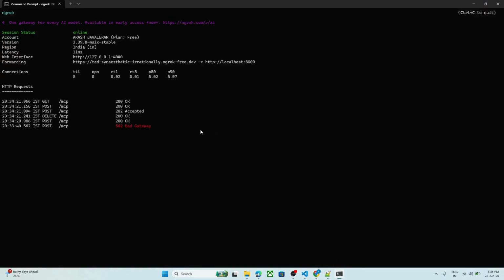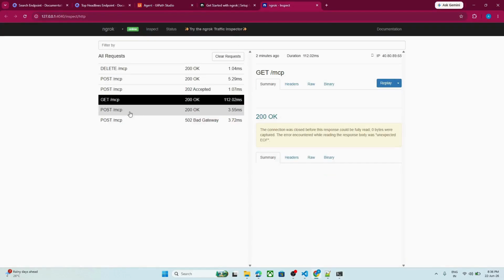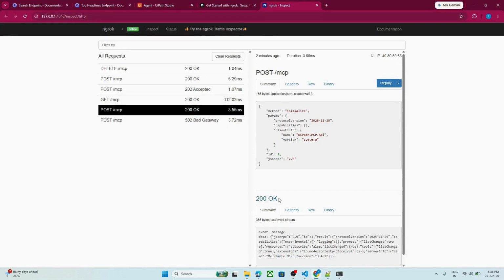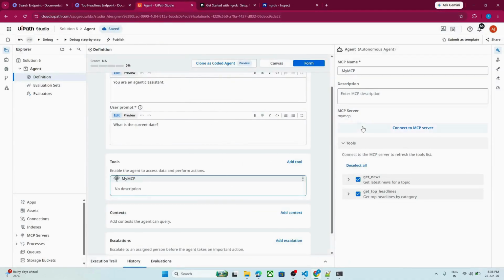Whatever tools we execute, the HTTP requests, you can see all the details. If I go to this Ngrok, you can see all the requests: the POST method, the GET method, and the responses as well, the 200 for the POST method too. So let me go to my agent. Here you can see get news, and the inputs we need to provide are the topic and the language.